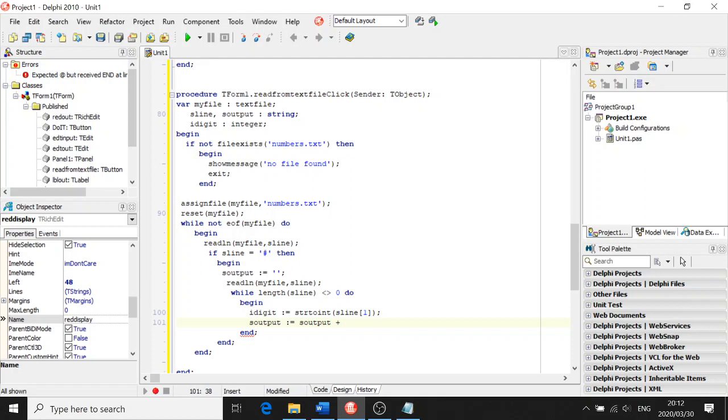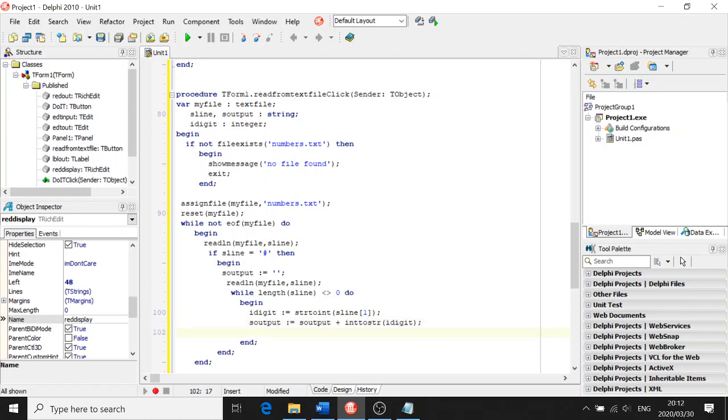Plus int to string digit. Okey-doke. What are we going to do with this output now? Well, we're not doing anything, we're just leaving it there. It's busy building, inside the loop. If it was 3 to 4, 3 is now S output. What do we want to do with our S line?